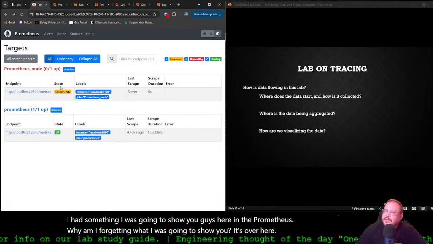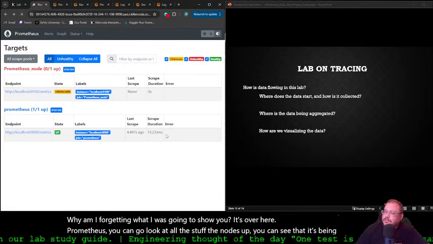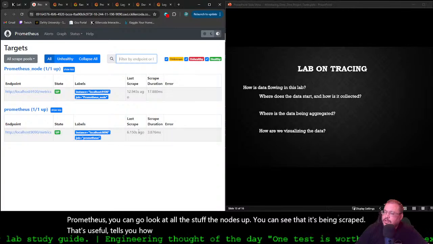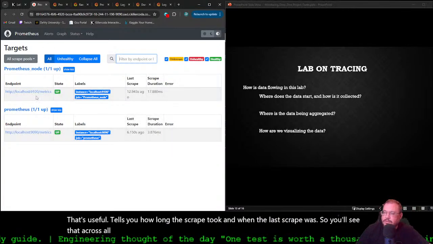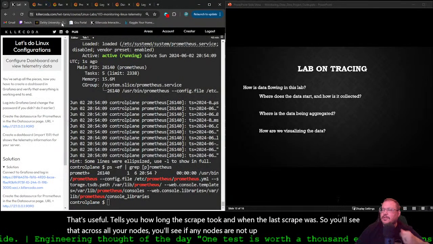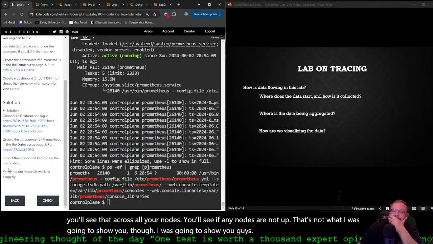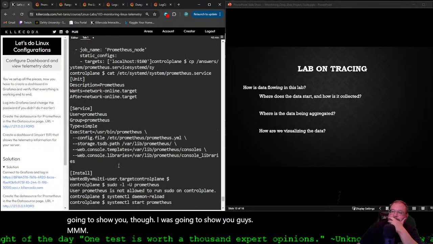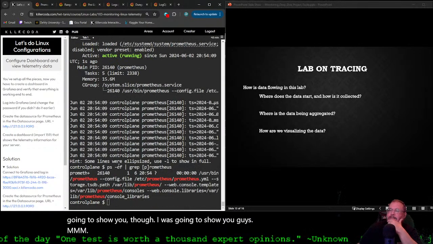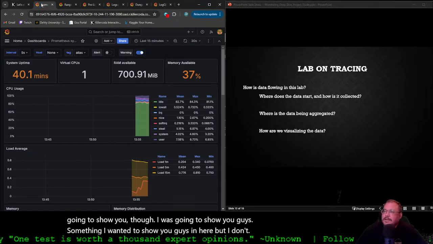In Prometheus, you can go look at all the stuff, the nodes up. You can see that it's being scraped. That's useful. It tells you how long the scrape took and when the last scrape was. So you'll see that across all your nodes. You'll see if any nodes are not up. That's not what I was going to show you, though. Something I wanted to show you guys in here, but I don't see it now.